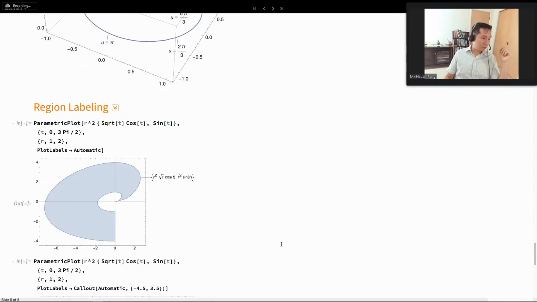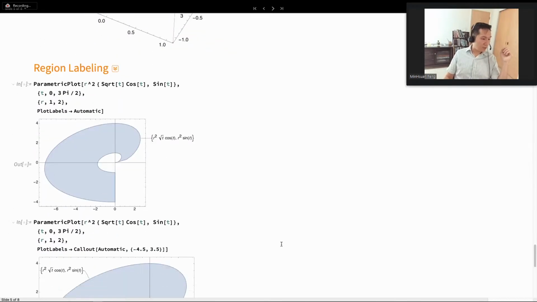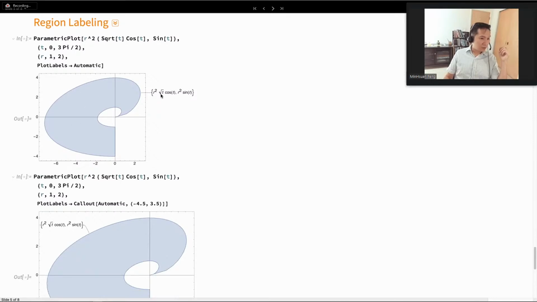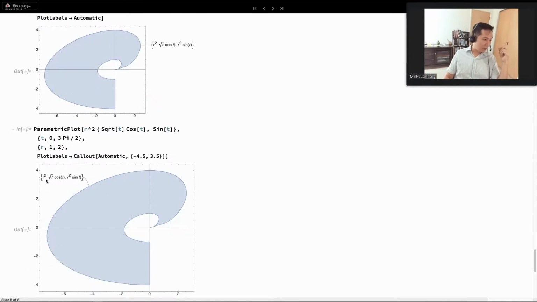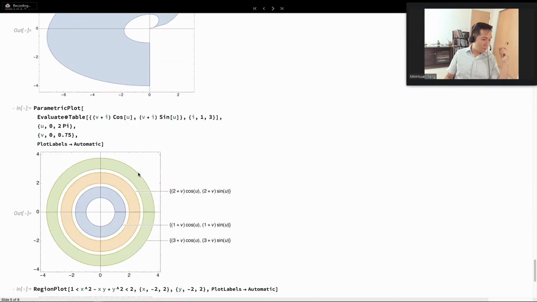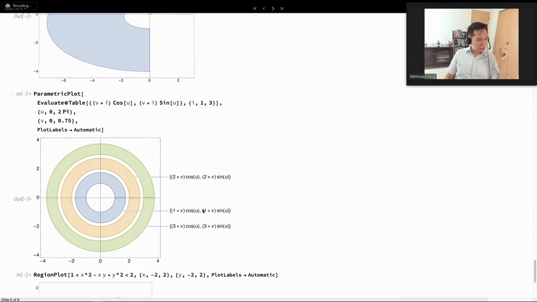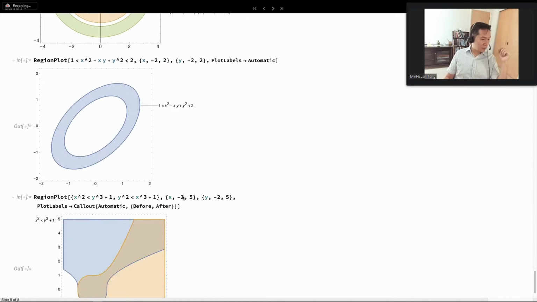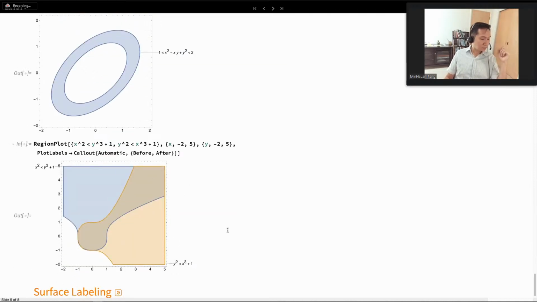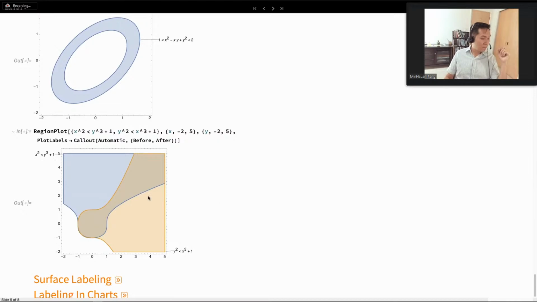We also have labels for regions in ParametricPlot. The same thing, it's automatic, or you can specify, and in this case it will find a location so that it doesn't run into the region. For multiple regions, it will draw a leader and put the labels on the right-hand side of the plot. For RegionPlot, the same thing. For multiple regions, the labels are placed here and there.